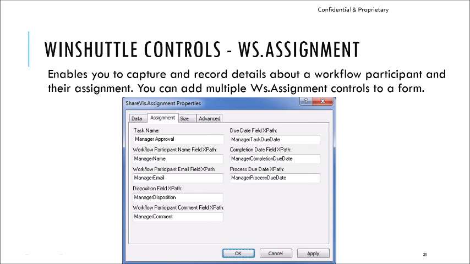So what's our first control that we're going to look at today? It's called the WS assignment control. It enables you to capture and record details about a workflow participant and their assignment.